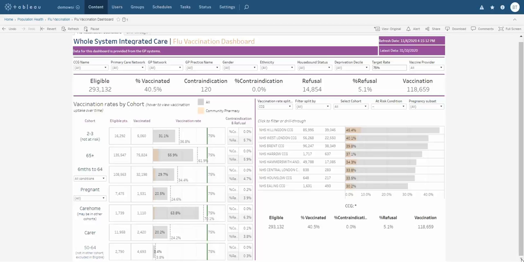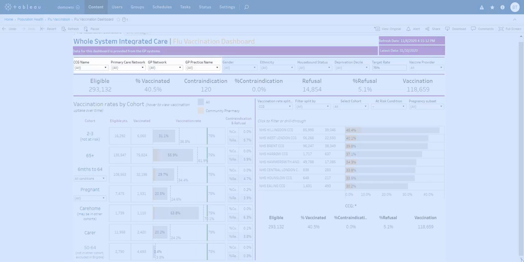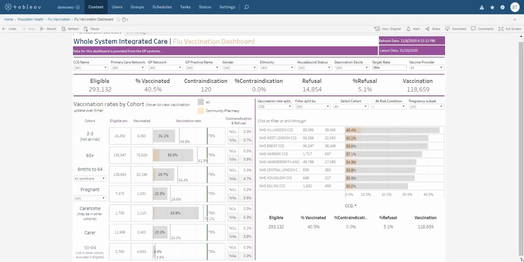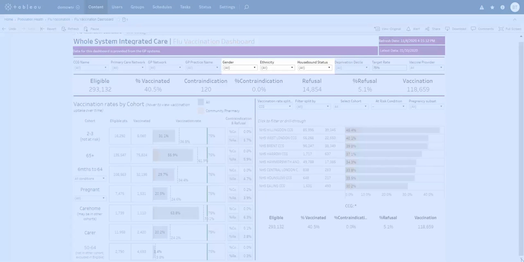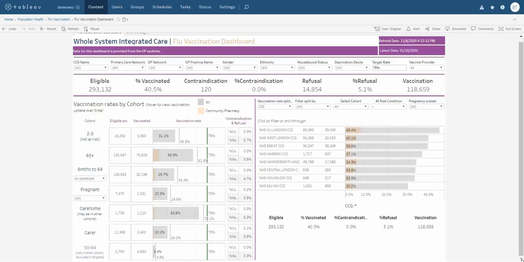The flu vaccination dashboard will allow the user to select which CCG area, PCN, network or practice they are most interested in. Other useful filters include gender, ethnicity and housebound status. The Deprivation Filter is another very useful filter to enable the user to select the deprivation scale they would like to consider, 1 being the most deprived 10% and 10 being the least deprived 10%. More details on how deprivation is calculated can be found in the Flu Vaccine User Guide.